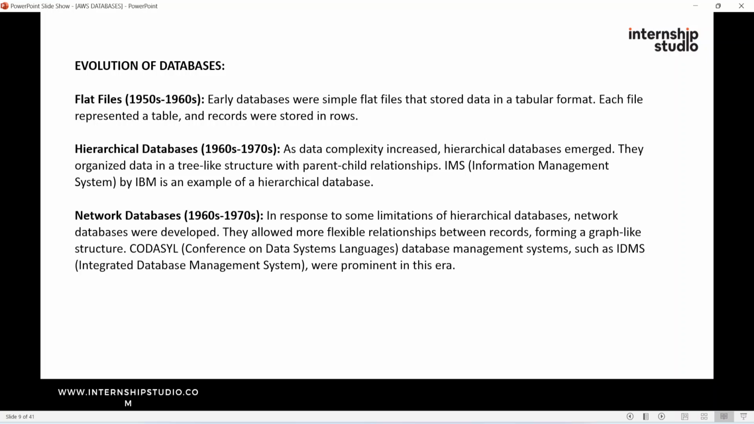Coming to the challenges and limitations that existed. Both of these were more complex. There wasn't much flexibility and there was also a lack of standardization. There was no standardized query language at that time, which made it much harder for users to interact with the database. Still, these were very pivotal in the early development of database systems.